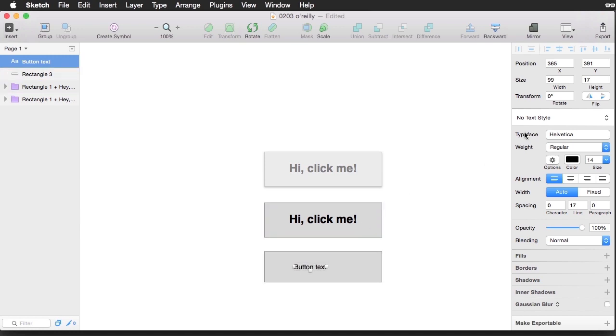Let's apply the style we just made. It looks like that carried over. Let's also align this one. Next, let's add some color to our buttons. Command-click to select a layer inside of our symbol. This time, we'll be changing the fill and the border.